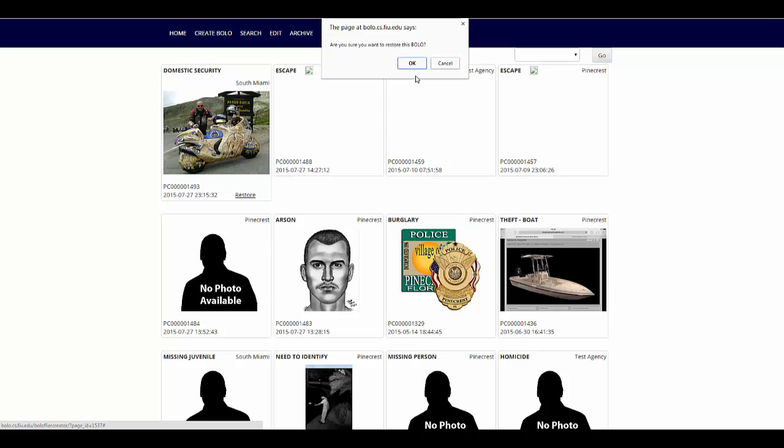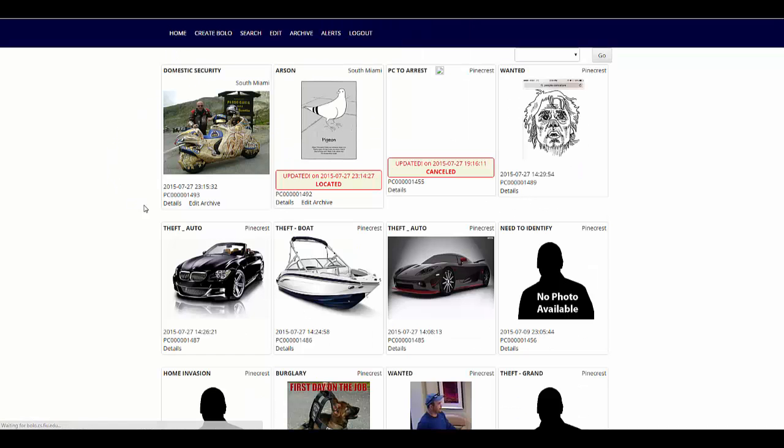Once restored, a Bodo will be displayed back on the home menu with all the relevant data. This has been the guide for a Tier 2 user.